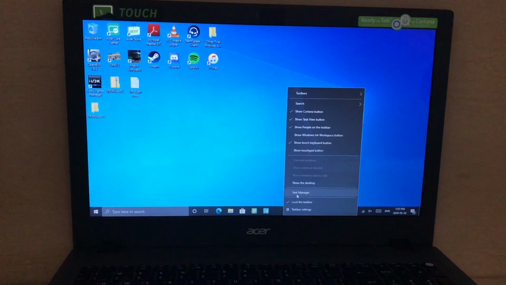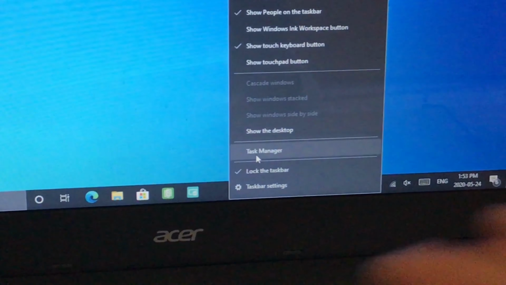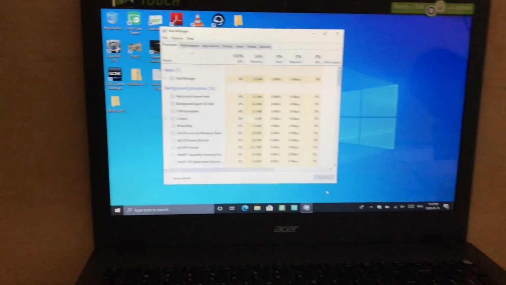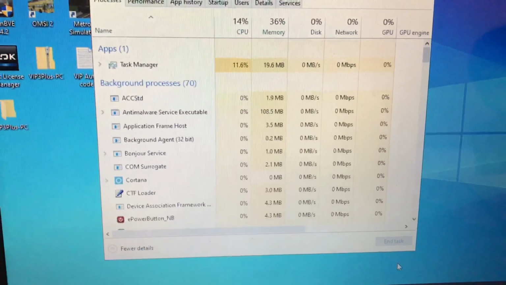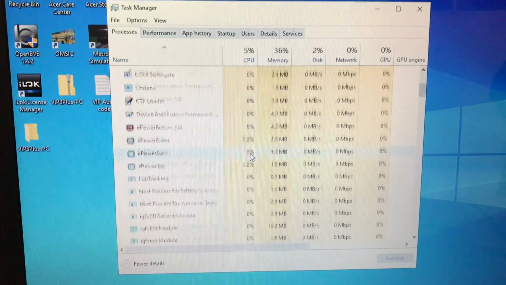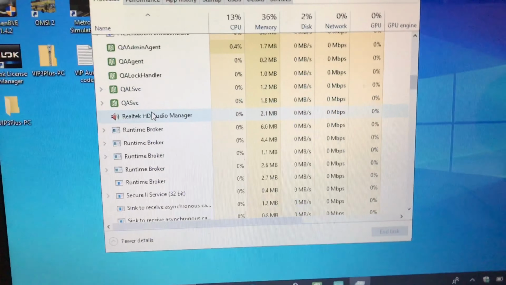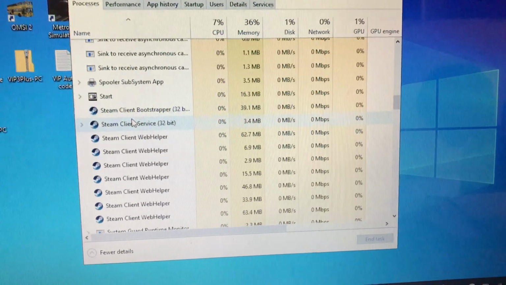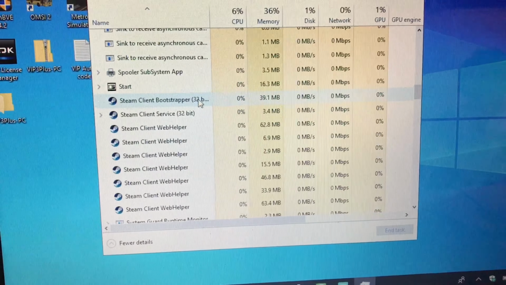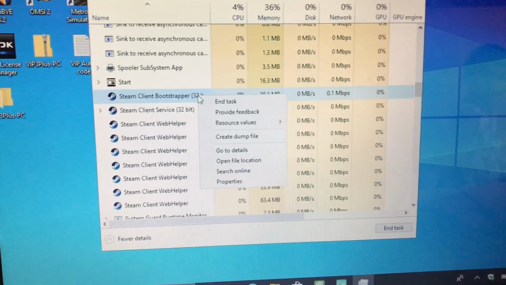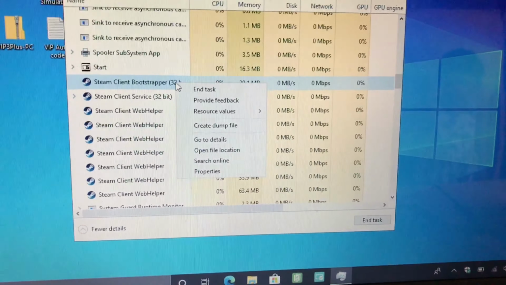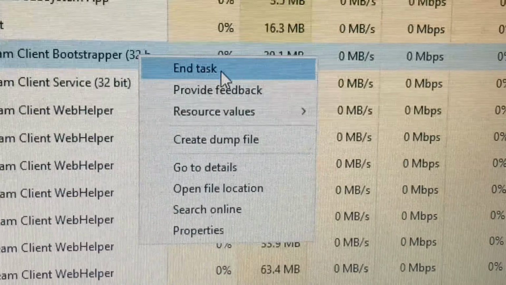If you want to disable them, go to Task Manager, and then go down to the Processes tab. You can right click on any process that you want to disable. For example, in my case, I'm going to be disabling Steam so that I get more performance. I'm just going to right click on it, and then disable it, and it's gone now.